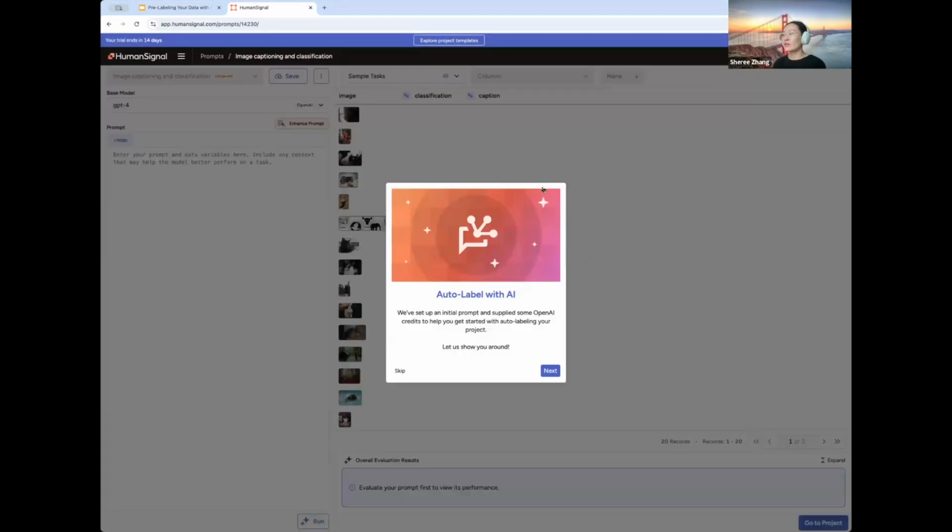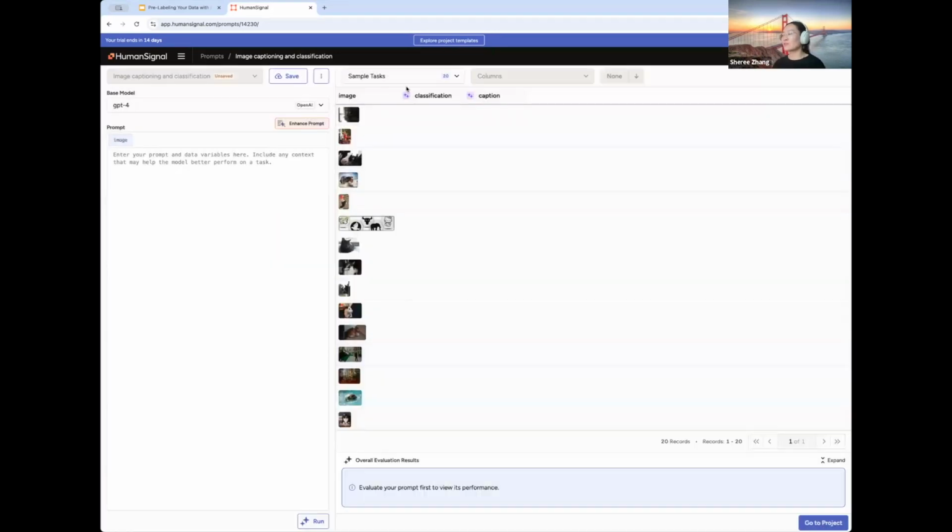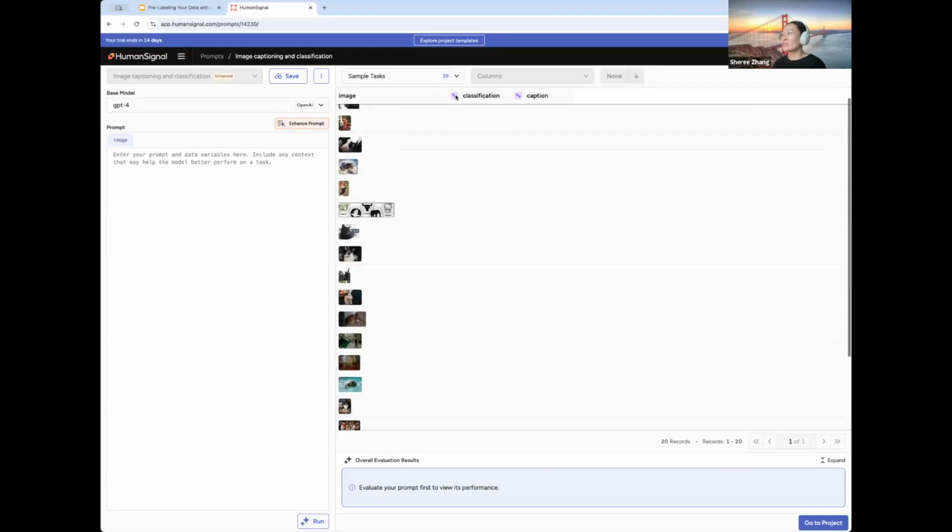And I get this tutorial. So if this is your first time on prompts, you'll get this kind of walkthrough that shows you all these different sections of the prompt interface, but I'm going to talk through this anyway. What you'll see on the right side now is this list of the 20 sample tasks from the project that we were just looking at. So we had pictures of dogs, cats, other animals, and we're trying to get a classification for them as well as a caption. So on the left side here, this is where we interact with our model.